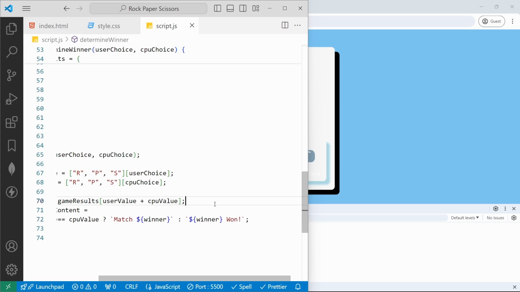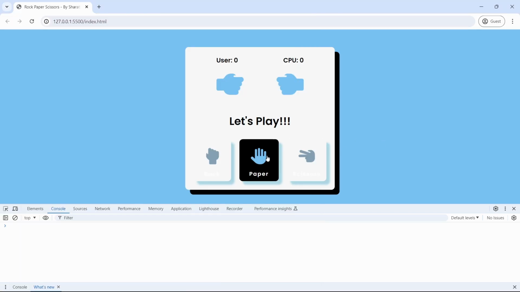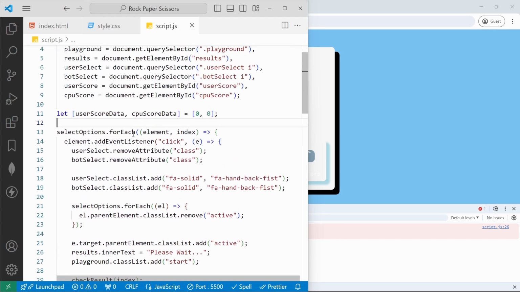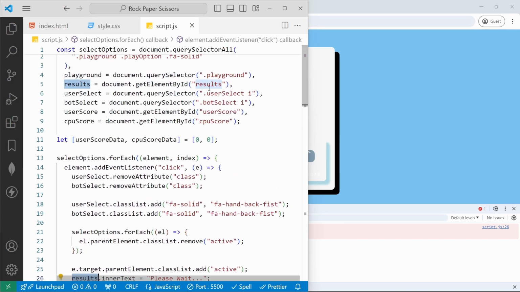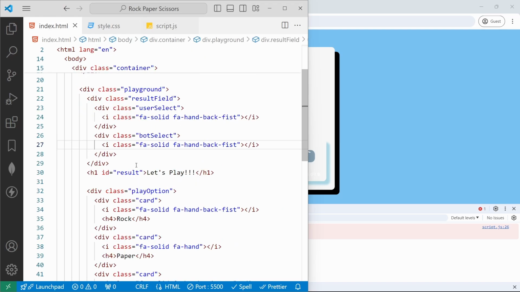Close this. If I save, if I go to the browser, if I click on paper, now we'll get an error message. Here we are getting the results: cannot set properties of null, setting innerText. Here we are setting this results from document.getElementById of results. So I will jump to the index.html. Here we have the ID of only result. So I will change it to results.